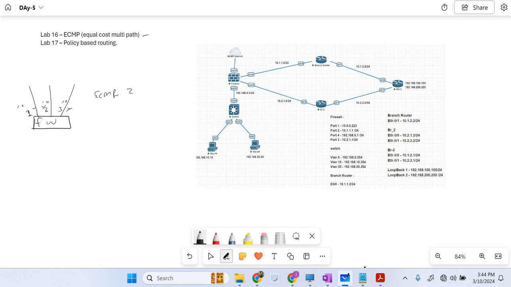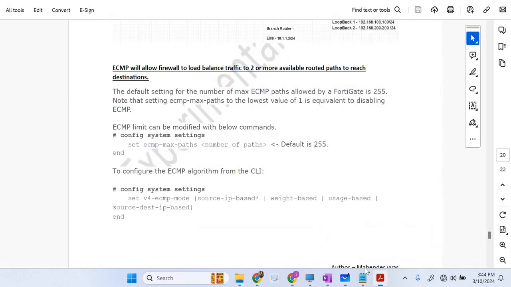But the default ECMP limit is 255. And if you put it to 1, which is the lowest value, it is equivalent to disabling ECMP, and only one path will be selected. Okay, you will find this in the lab document also. Then we have multiple options. This is the configuration for ECMP max path. The default is 255. If I want only two links as ECMP and no load balancing apart from those two links, we can do it.